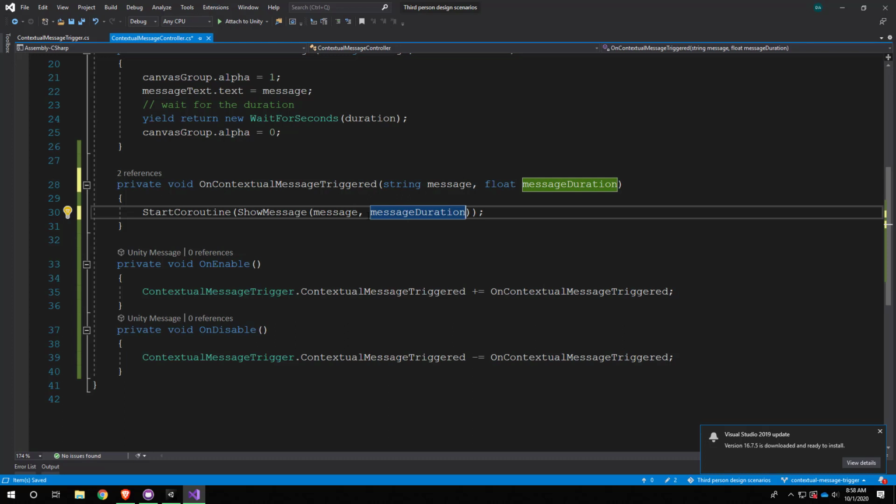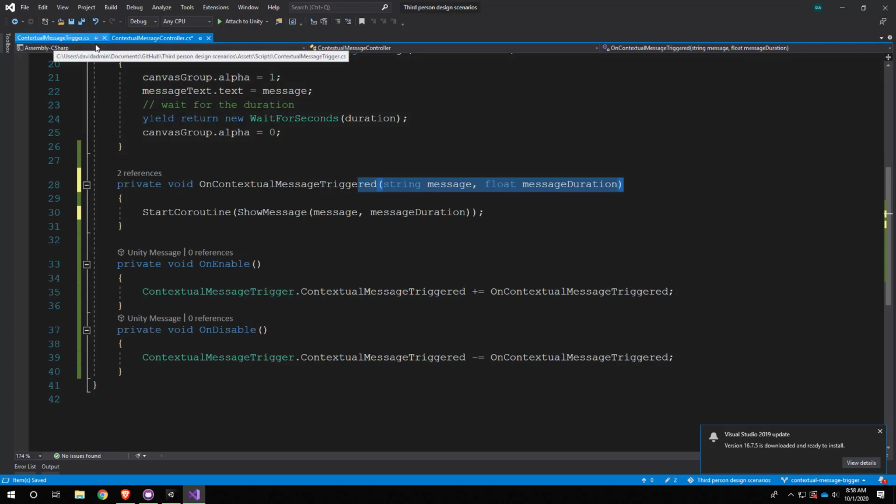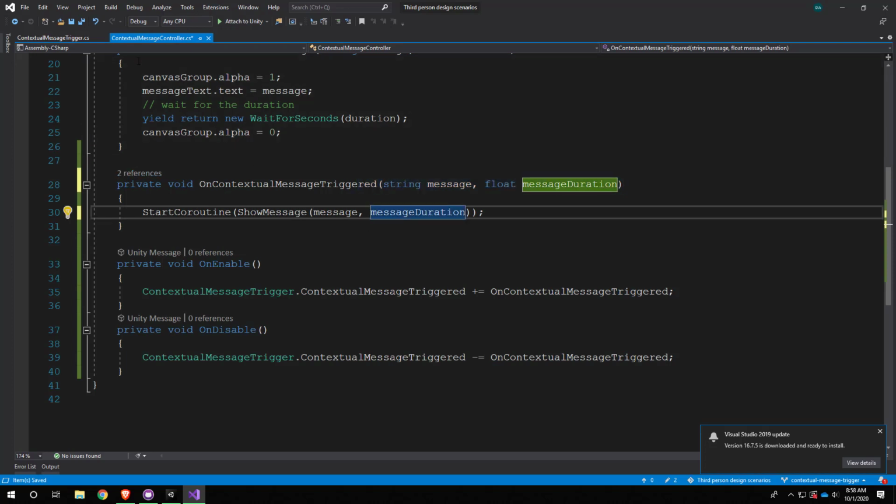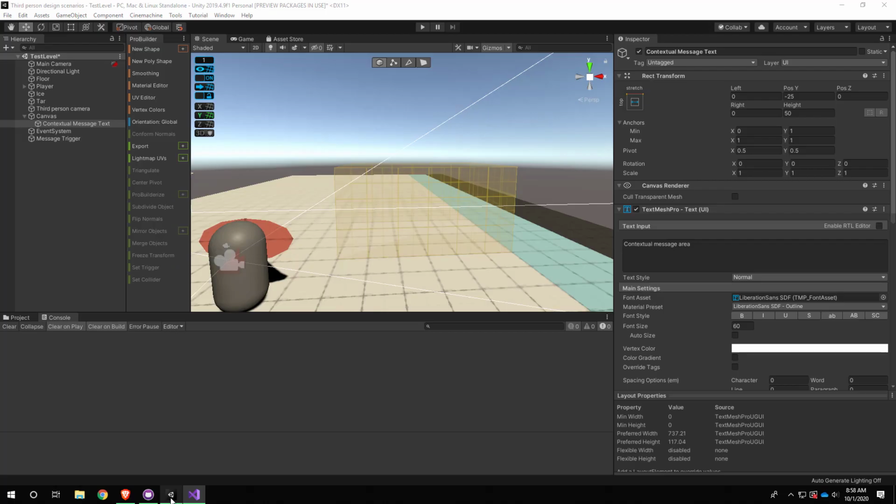So not only is it more clear, but it's also way more flexible. So we can now use this single script. I guess there's two scripts, but we can create all kinds of different messages with just these two scripts instead of having to write special ones for every different message we might want to put on the screen. So let's save this stuff and let's go to Unity.